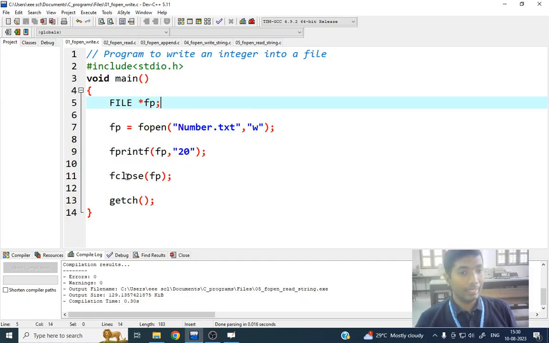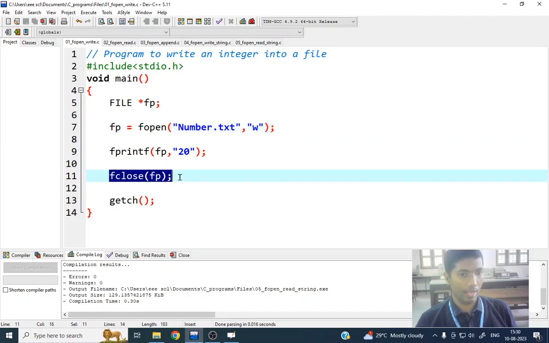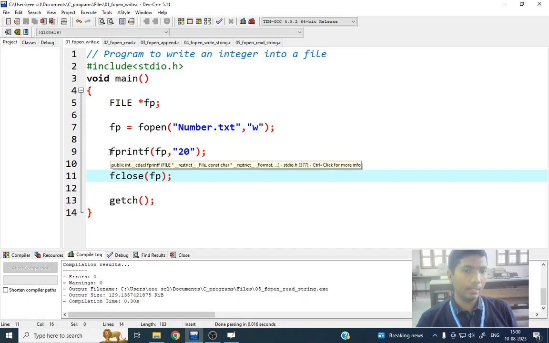So what was the third key command required? I require fclose. So I have opened a file here and I have closed the file over here: fclose(fp). Now what I have written here, I just used fprintf with fp, the file pointer variable, and what needs to be written in that is 20.